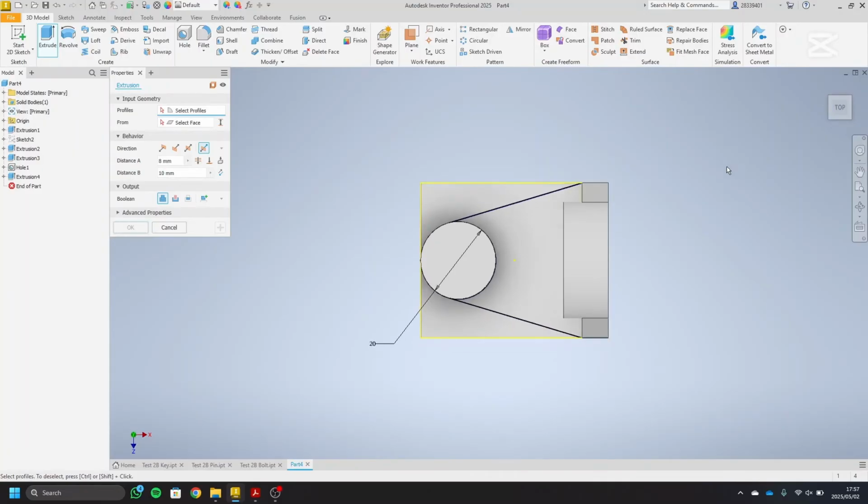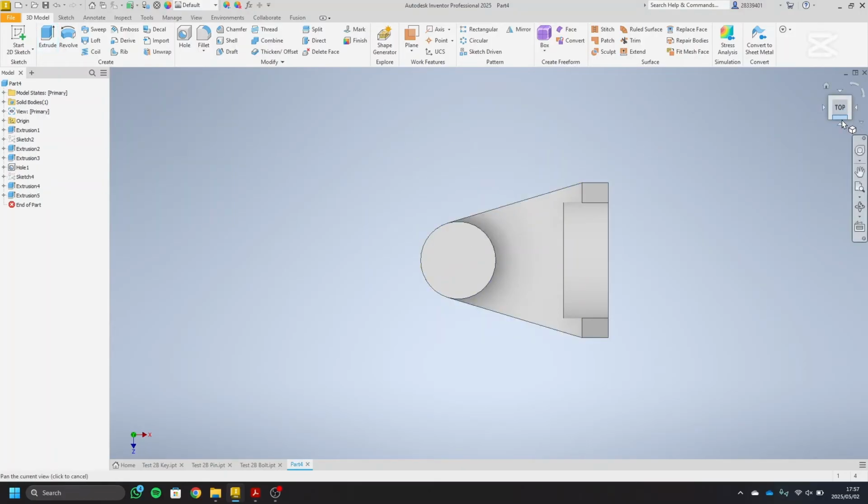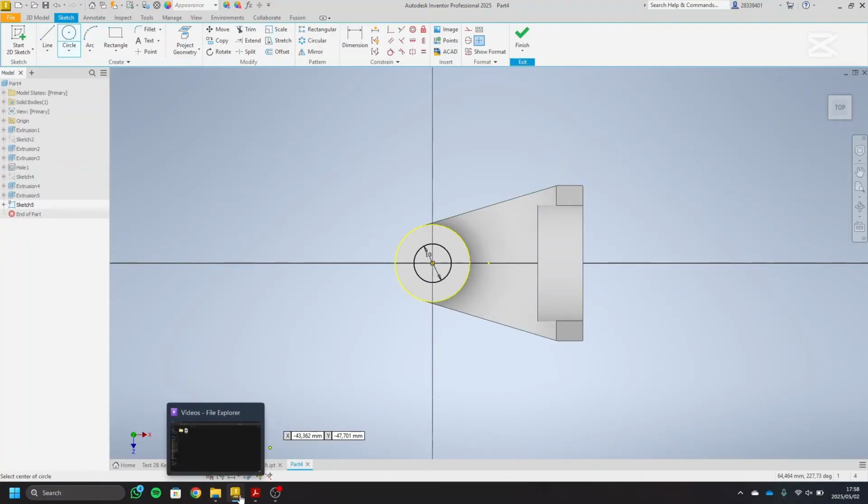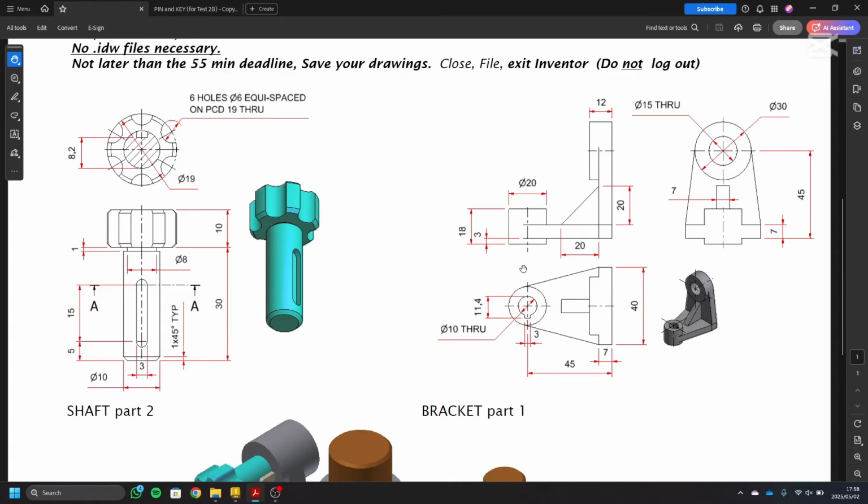Then if we go back to the top and we click on these planes, then we can just cut all of this away, and there we have that part. Now we can create a circle here of 10, and then from here we can actually create this small little piece.